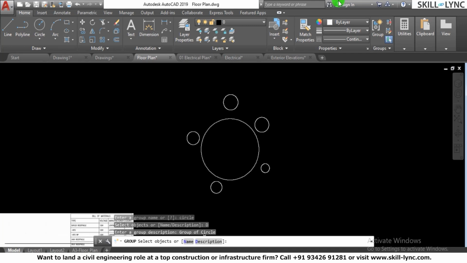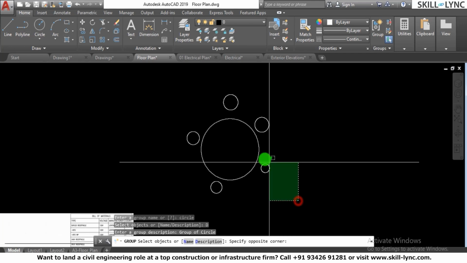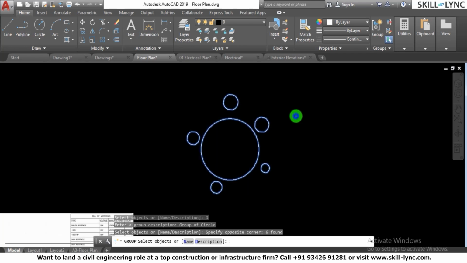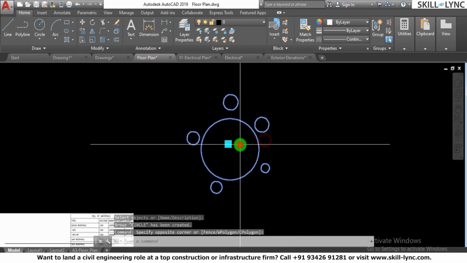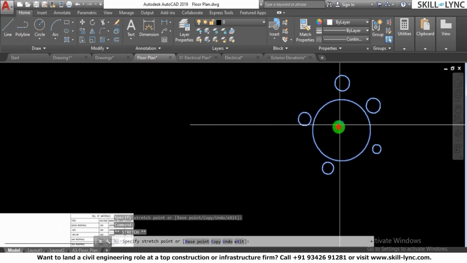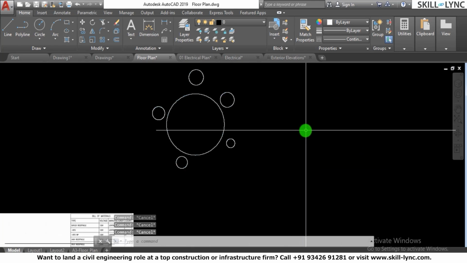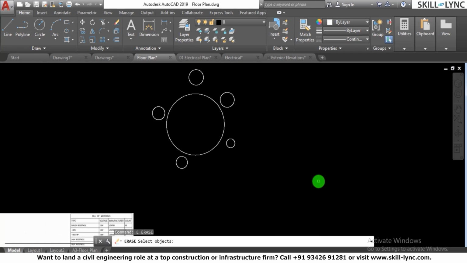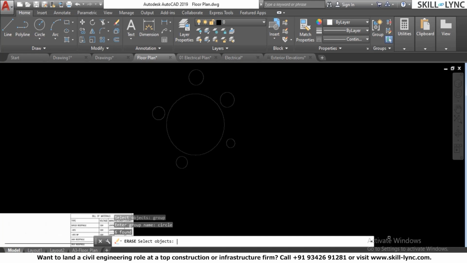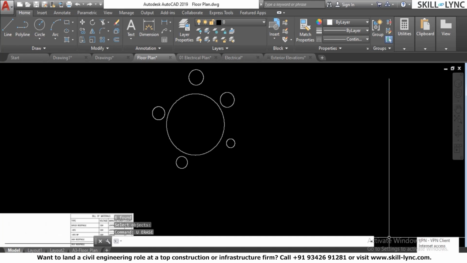Here you have this select object option. So you select all these objects and it becomes a group. Now this is basically a single group, and the name of the group is circles. If you want to erase these objects, you write group over here and say circles, so these objects will be selected and erased. One of the most important parts of the group is that groups are created to make the selection easier.